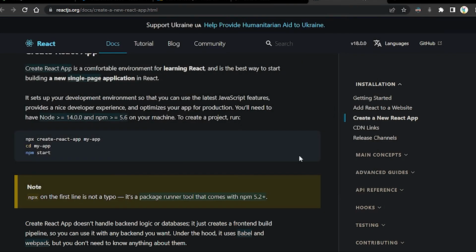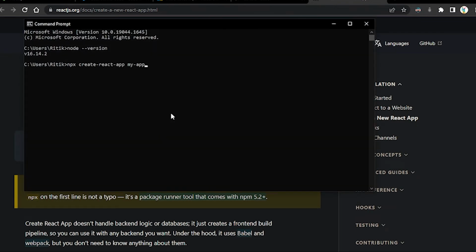Now as discussed, the next step will be to copy this particular line, paste it right here and hit enter. I've already done it, so I've already created one, my-app, in my D drive. If you directly copy-paste it like this, it will create this my-app folder inside your local disk C, in the case of Windows users, inside the Users folder. But in my case, I prefer to have all these external installs, which I can delete later, on a separate local disk. So let's say you want to install it on local disk D.